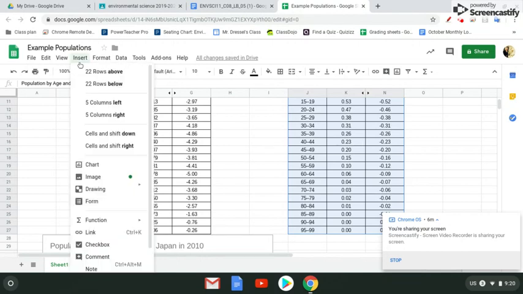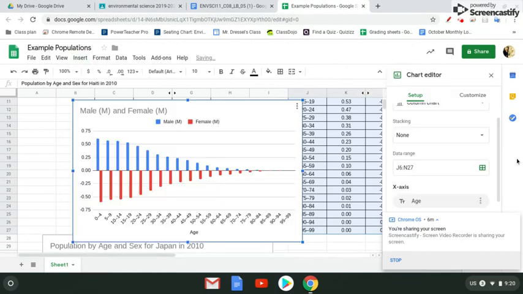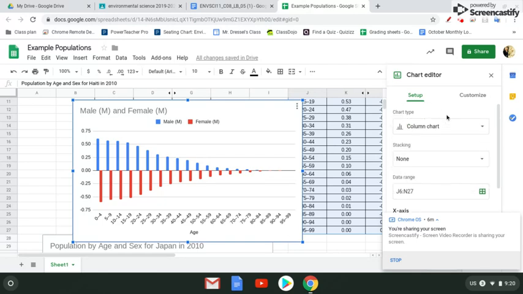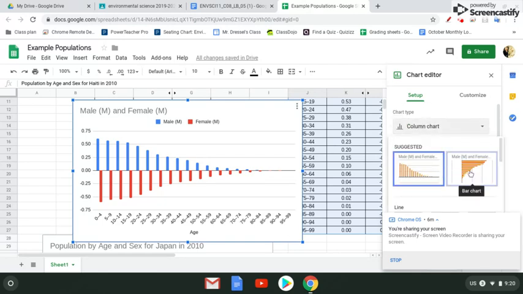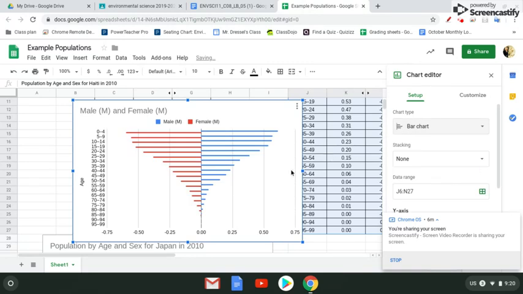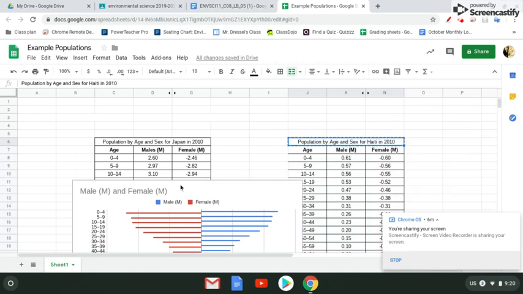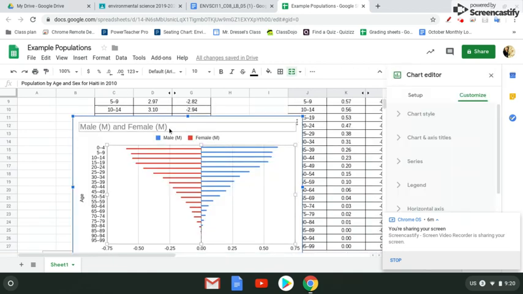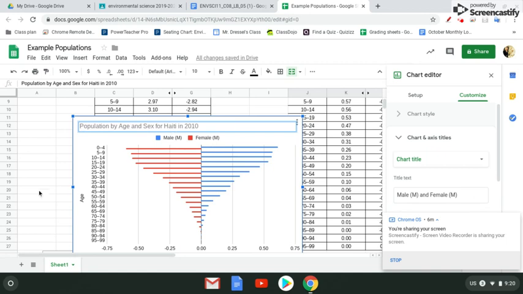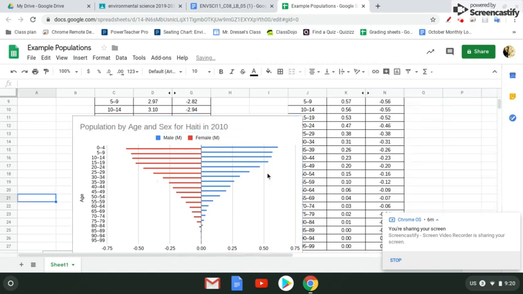I go to Insert, Chart. Again, the same idea. Well, we don't want that. Now I want it this way. And now in this one, we're going to have Haiti. Population of Haiti in 2010.